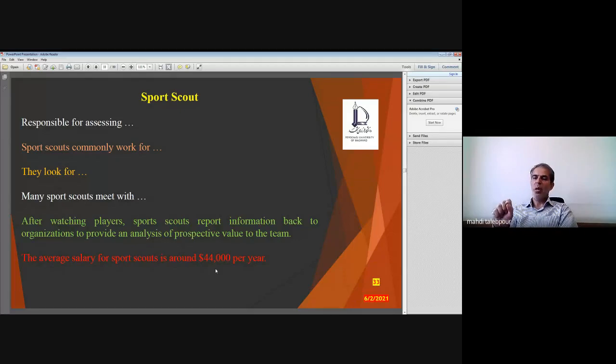This is the point of difference between a sport scout and a sport volunteer. A sport volunteer gets no pay, but a sport scout gets paid.